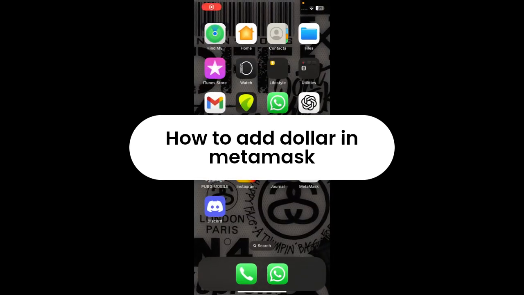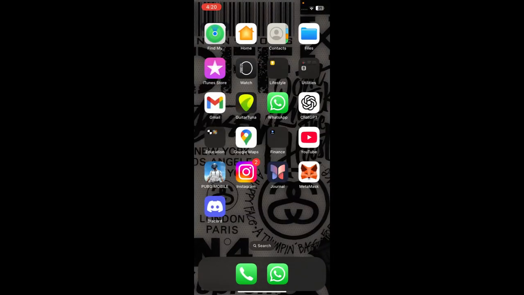How to add dollar on MetaMask. Are you guys facing issues to add dollar on the MetaMask application? If that's so, then this video might help you out. Without further ado, let's get started.